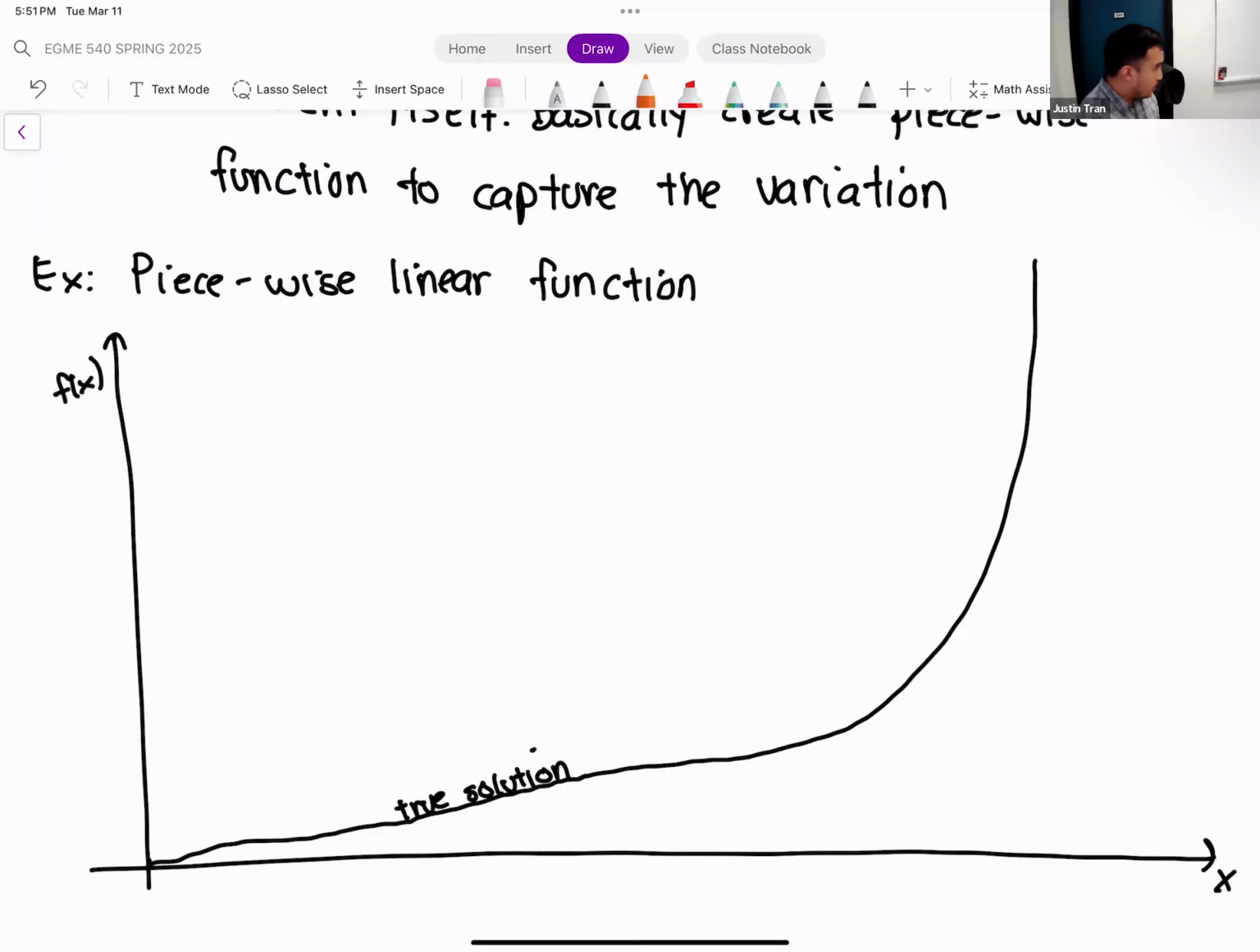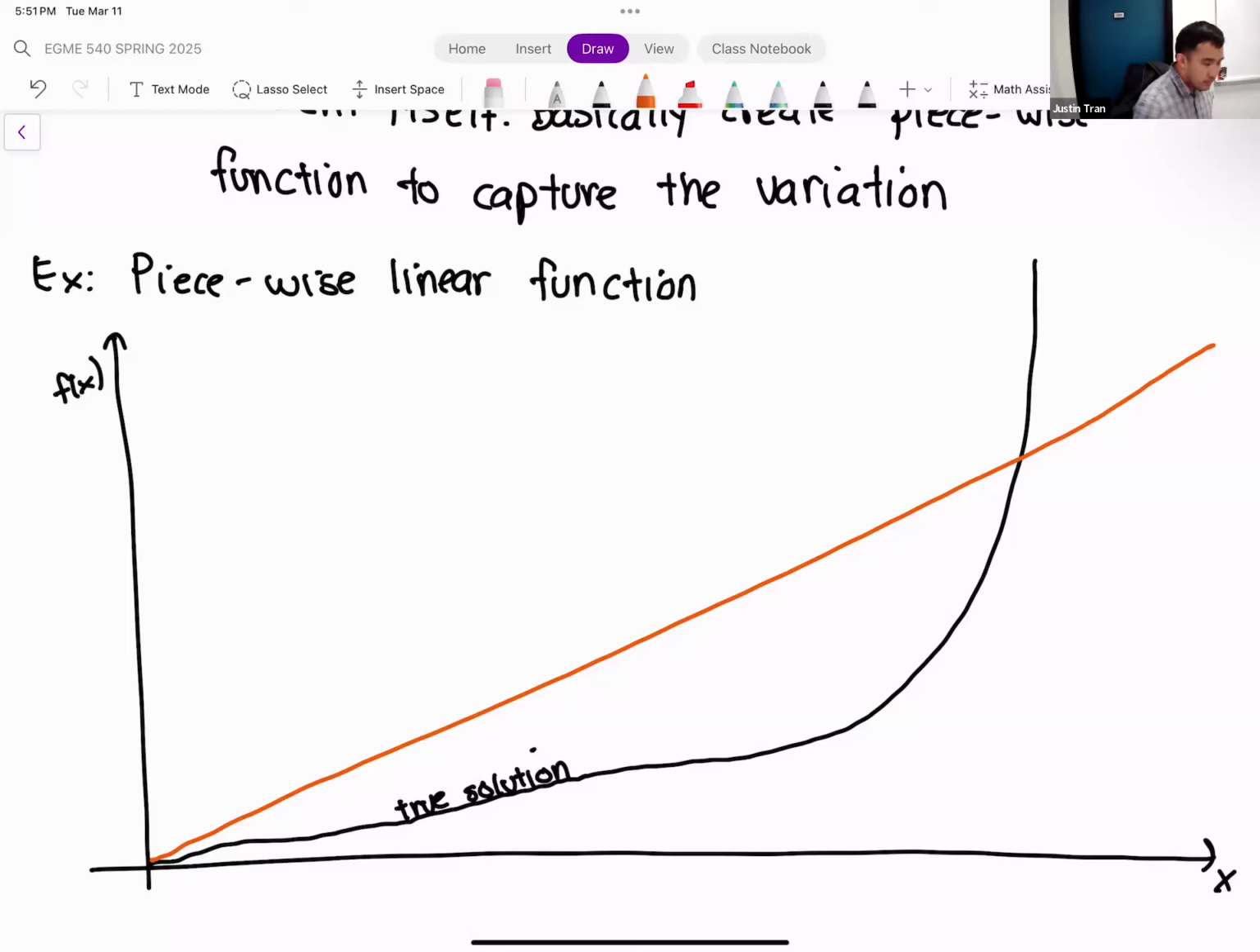Okay, so let's see what happens if we try to approximate this function using a single element. Using a single element, we may get a function that looks like this. We have a single linear function here that tries to capture the entire thing, and you can see it doesn't do a great job. It tries to pick a slope that's kind of the average, and we end up with something like this.